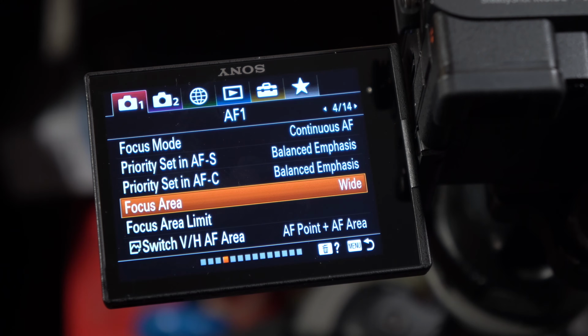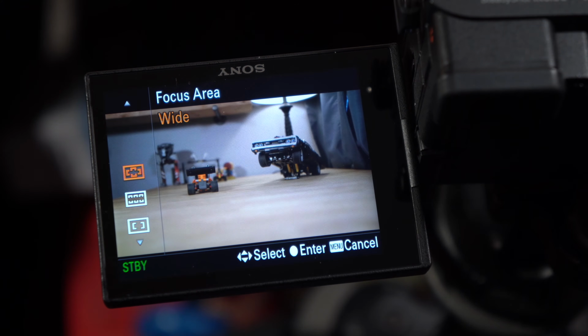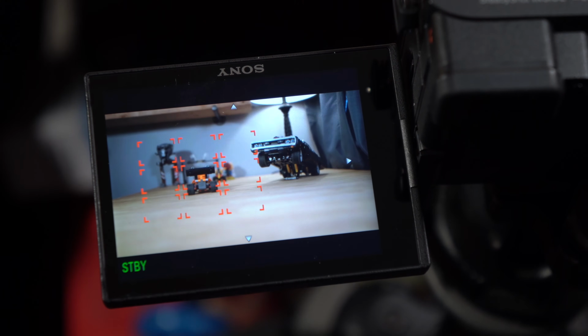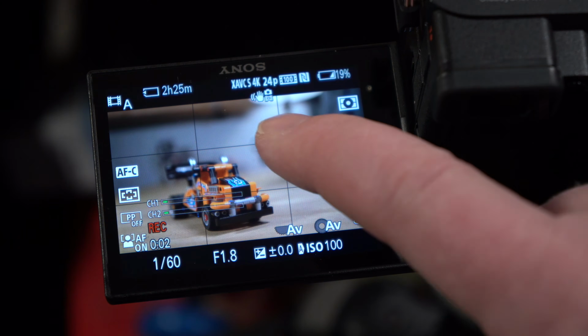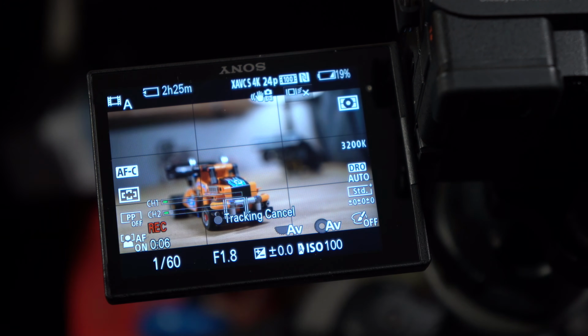Now, focus area you can change. You can restrict the focus area to quadrants on the screen. So I could have the focus point set right here. I can have it set right here. I can have it set for like this area, which is where I have it set right now using zone focus. But you can also touch the screen, and that will override whatever focus settings you have by default, and then it'll just focus on the area where you touched.